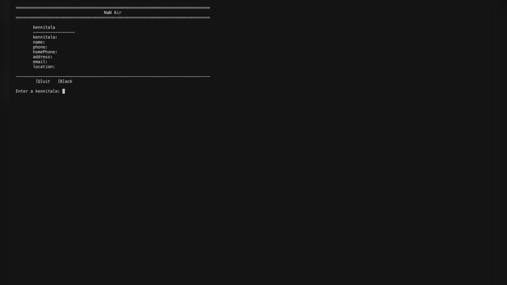From there, we add a Kenatilla first, and it's always 10 numbers. So always remember that so you won't get an error. Name, Olaf. Number is always in between 7 and 15 characters, and otherwise you will get an error as well. And if you don't have a home number, we always add the same number as before.